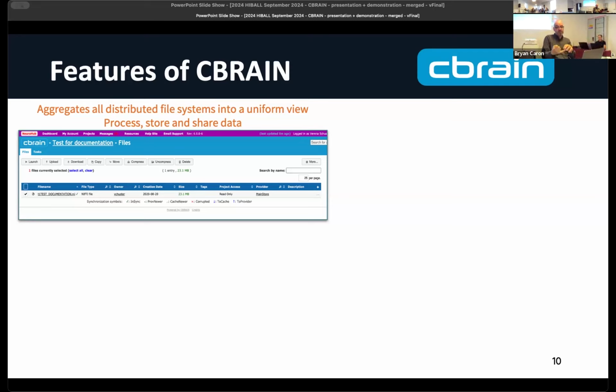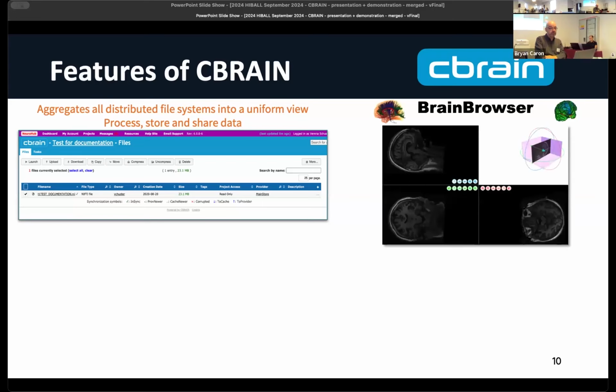So it can be connected to your lab-based servers. It can be connected to high-performance computing systems. It can be connected to cloud-based resources that your institution may be using. All that is connected to CBRAIN and then made visible to you through that single pane of glass view that I described. So you can see it all in one way, even though it might be connected to multiple varied systems. That's not only for your files and your data, but also for your compute.